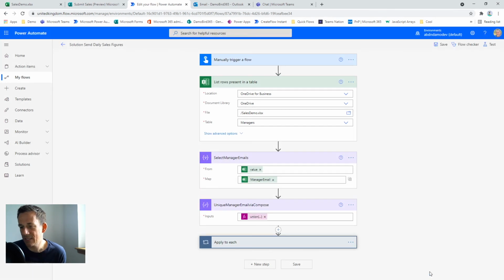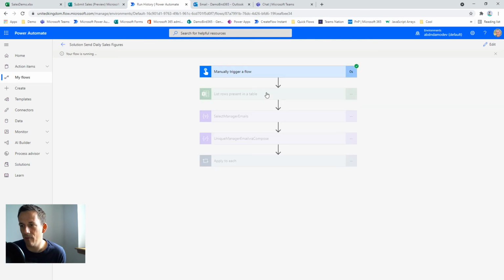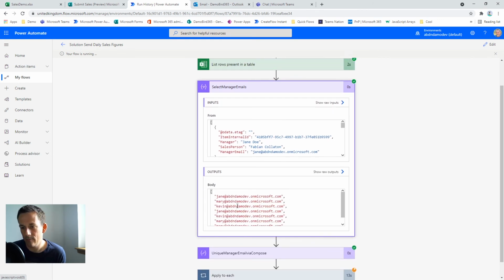So this process takes about a minute. The first exercise is to retrieve a list of those unique email addresses for the manager's email. So the actual list row is present in the table, and the next 2 actions are very quick, as you've just seen there. So we've gone from a list of several email addresses.